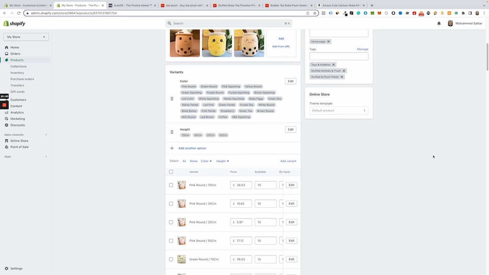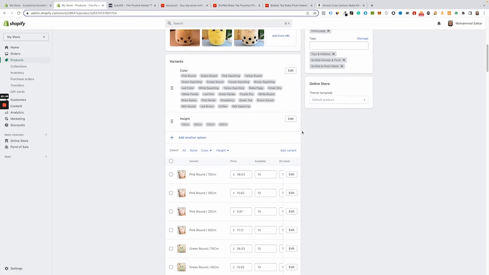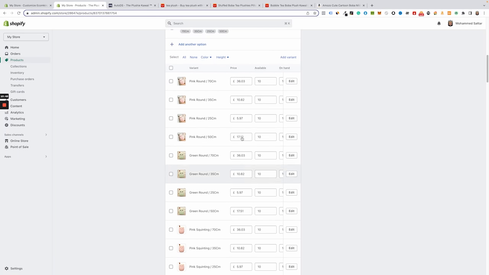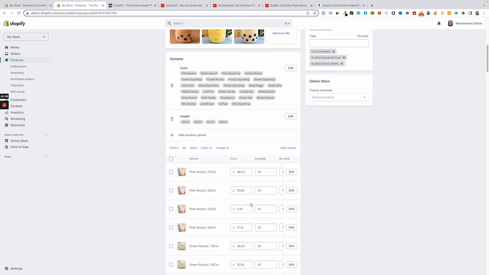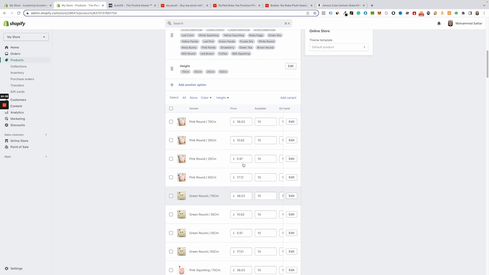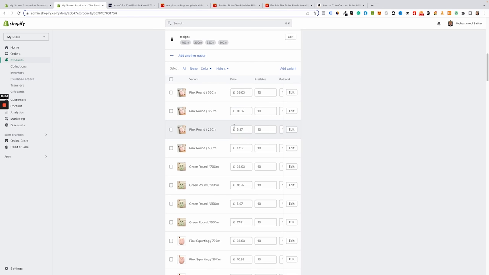Then you want to scroll down and go to the variants and make sure the variants are correct and the options are correct. And then you can scroll down and edit these. So you can either change the pricing or you can change the compare pricing, but make sure you make the adjustments necessary. You always want to make sure that you're making either a 3.5x on the product, or you want to be making a minimum of $20. So make sure you adjust this correctly.